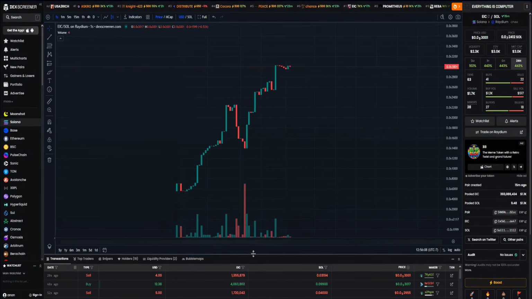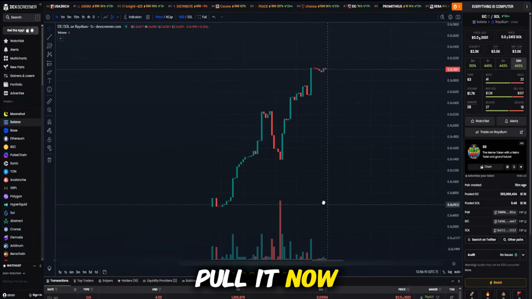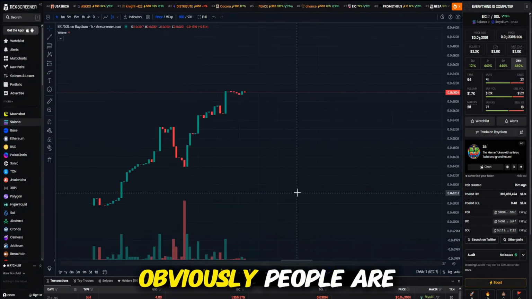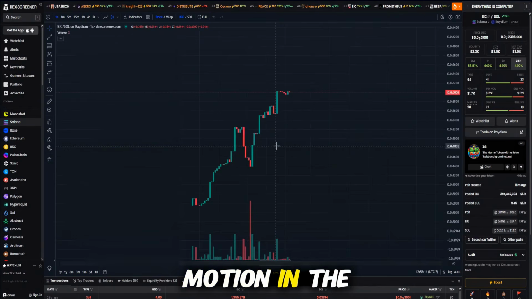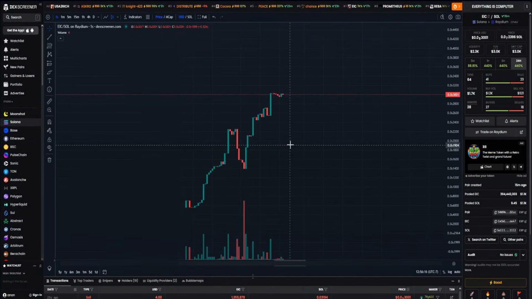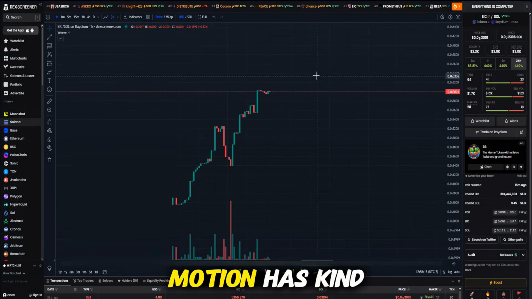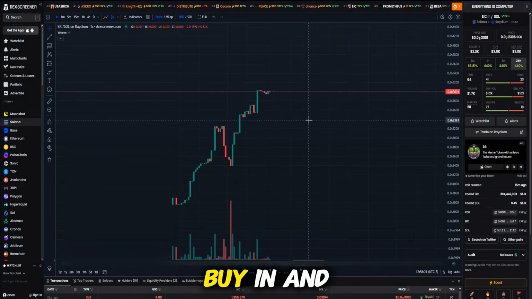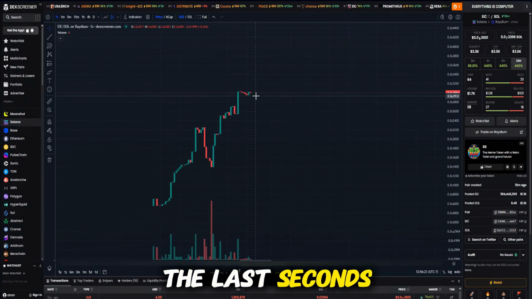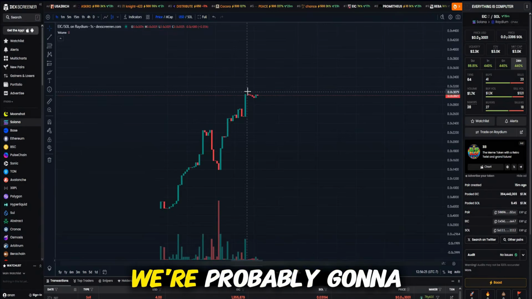I might rug pull it now because obviously people are going to sell if there's no motion in the chart. Yeah, okay, the motion has kind of stopped. See if anyone's going to buy in the last seconds. Okay, no, we're probably going to rug pull it.